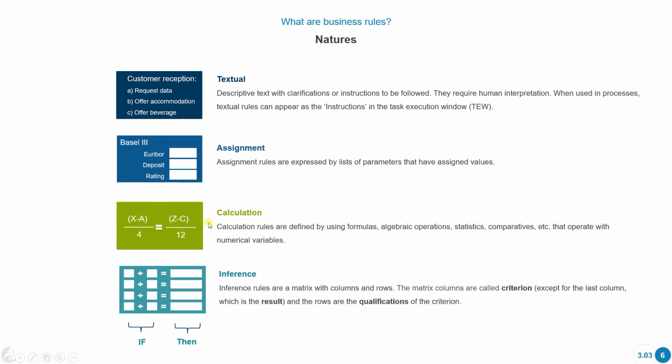Then there's calculation rules. These calculation rules are defined by using formulas, different algebraic operations, statistics, comparatives, etc. And they're always going to be operating with numerical values. We already know how to create calculations because we did this in a system task earlier in the previous presentation. But anyways, it's basically the same. When we're creating business rules, we can also create calculations, and within these calculations, we can combine fixed values with dynamic values, or even with other business rules.